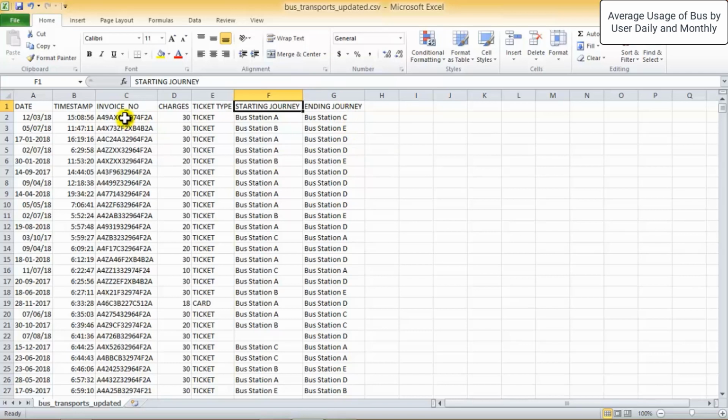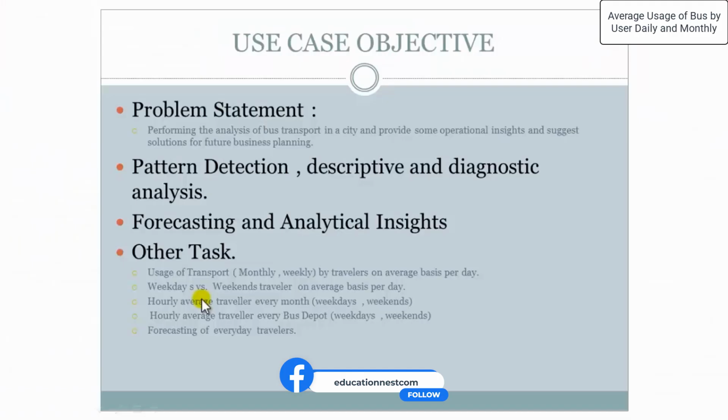That means the person with this invoice number traveled on this day at this time using the ticket, and the charges are this, traveled from this station to this station. So this is the story behind this particular data, if we can see it properly. Now let's try to understand what our presentation was saying to us.